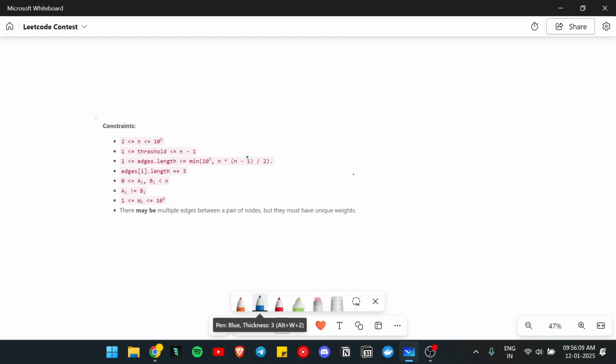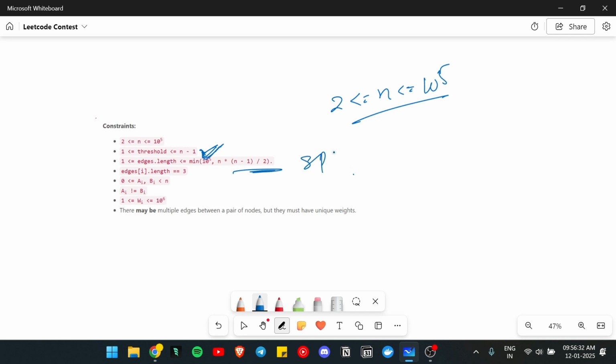So now we have 2 <= n <= 10^5. This is a large graph we have to calculate here, and this is our threshold value. At least one outgoing edge per node is allowed here. Okay, at least one, and this is our sparse graph condition.